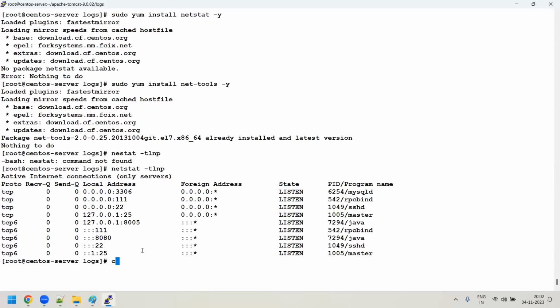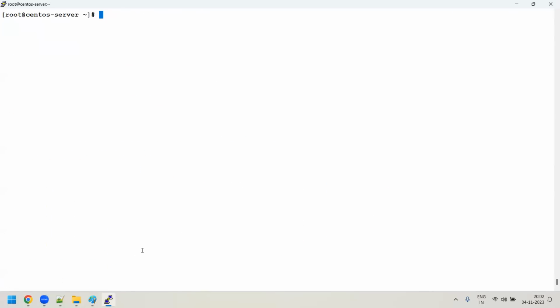I need to copy paste some commands. This is the package you have to install: net-tools with -y. If the netstat command is not there, then you have to install it with the help of net-tools. You will get a netstat command. You have to make sure of that, just to verify on which port it is running.